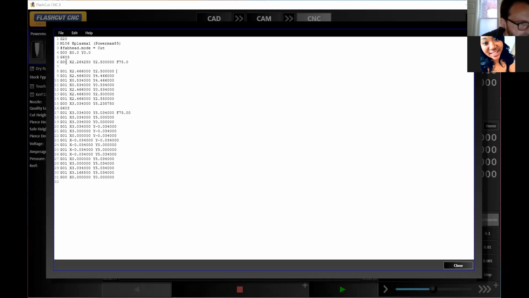Okay. G00, we're just moving to a reference point. So in between our G00 and G01, we need to tell the torch to turn on. From line 8 to line 14, that's our first inside rectangle. So after this, we need to tell the torch to turn off. We need to raise the torch.